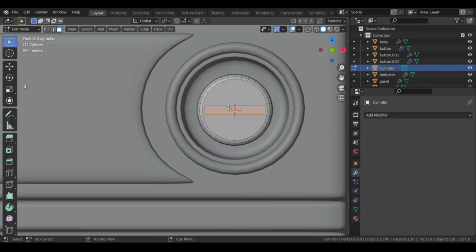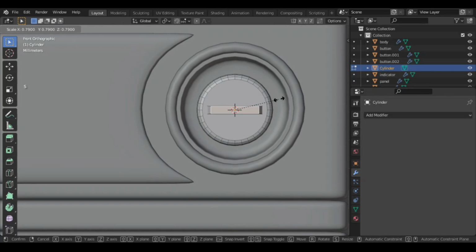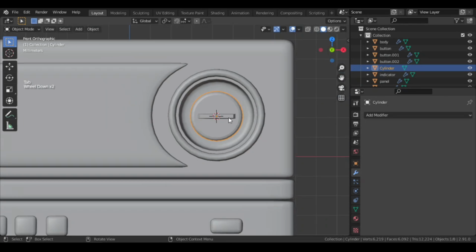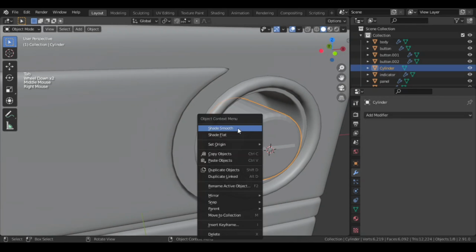Now enter face selection mode, and select this top face. Scale it down. Then again press S, and then Z to scale down a bit on the Z-axis. Now in object mode, right-click, and select Shade Smooth.